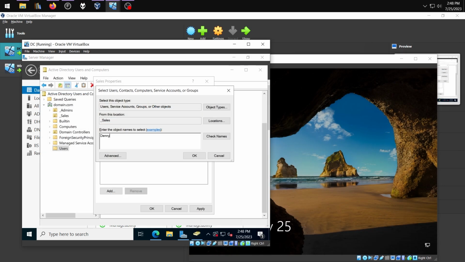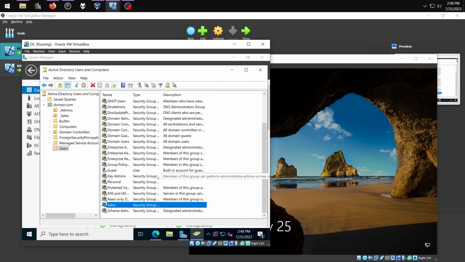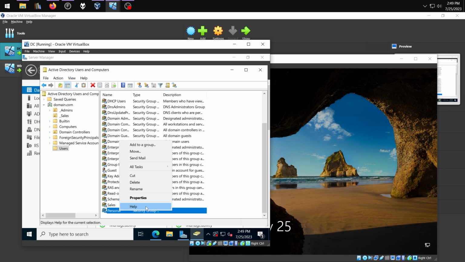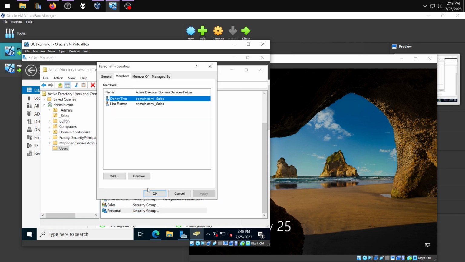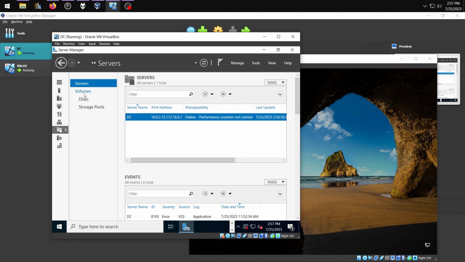Now, it was time to create shared folders and map the shared drives to our new users in the sales department. To achieve that end, I created 2 new security groups named Sales and Personal. Then I created file shares with corresponding names.